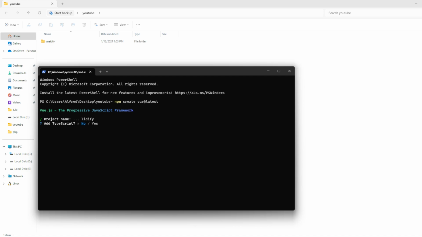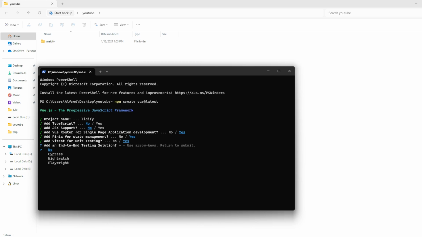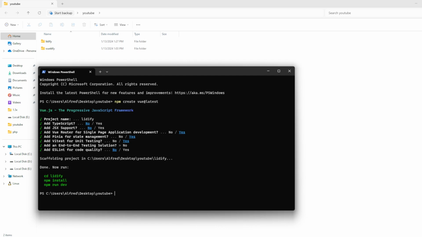Add TypeScript. I do not want to have TypeScript for my project for now. No, I do not want that. Yes, I would want to have the Vue Router, and yes, I would want to have the Pinia state management. And Vitest, I do not want to have any testing at this moment. And then end-to-end testing, no, I would not want to have that, nor do I want to have ESLint. And that scaffolds the new Vue application.